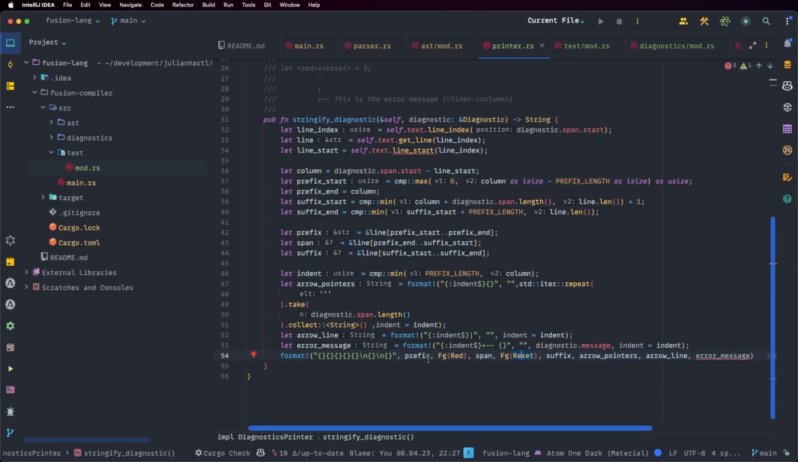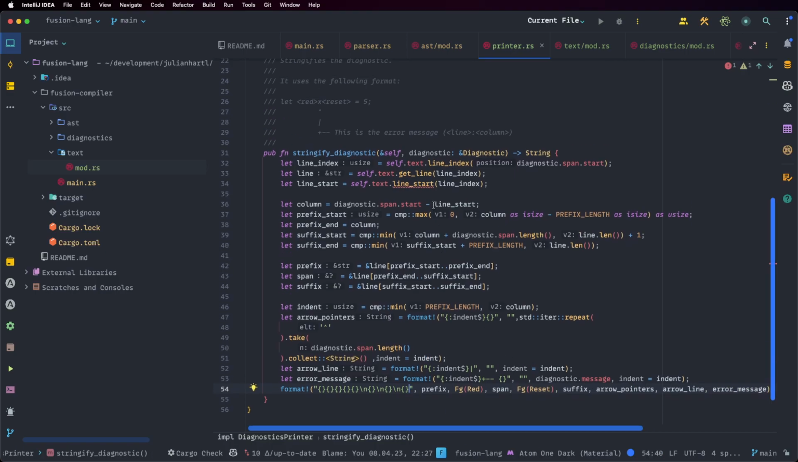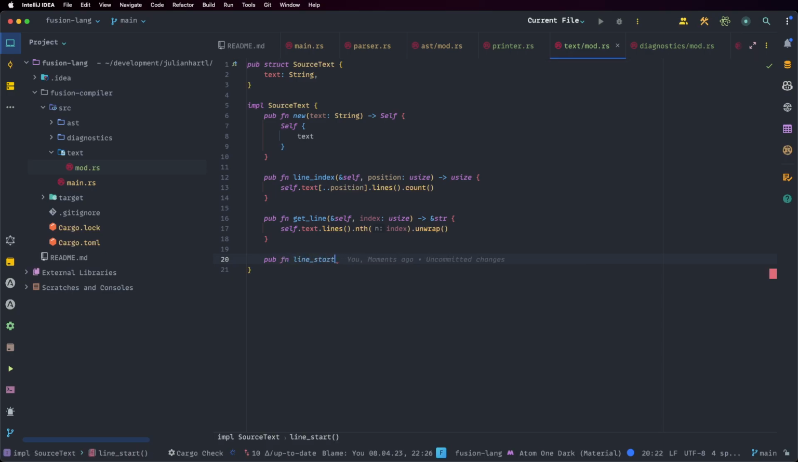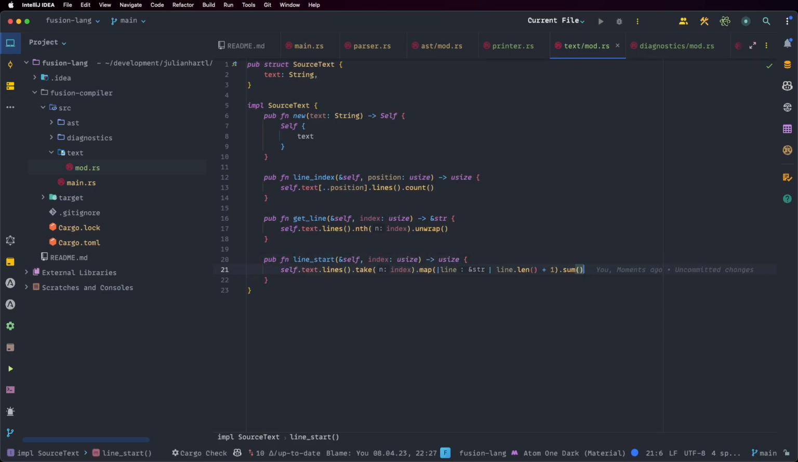And I guess we are missing stuff here. It's this prefix, red, span, reset, suffix, arrow pointers, arrow line, and we'll put another one for our arrow message. Okay, cool. So now we'll just have to implement the line start method in our text. And line start. And I guess we could do that.